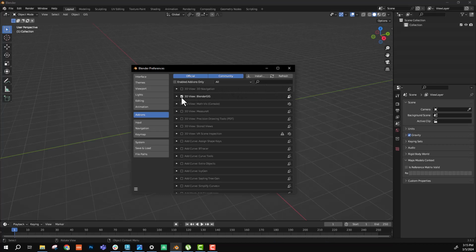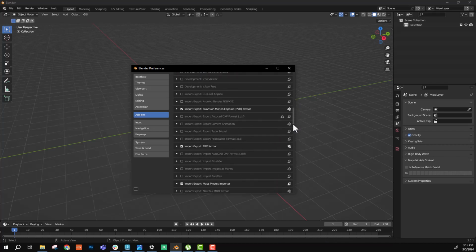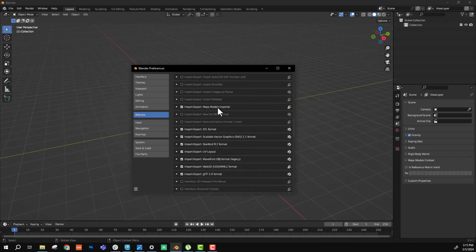It's probably gonna show on the top over here, but it's not gonna be enabled. So you need to enable that. Mine is gonna be a little bit on the bottom. It's gonna be the same thing: Import, Export, Maps Modeler Importer. Just make sure that you have this enabled like this, and that's it for Blender.